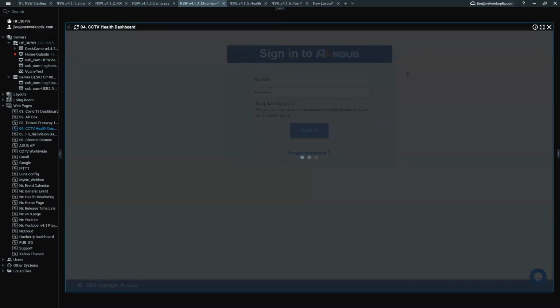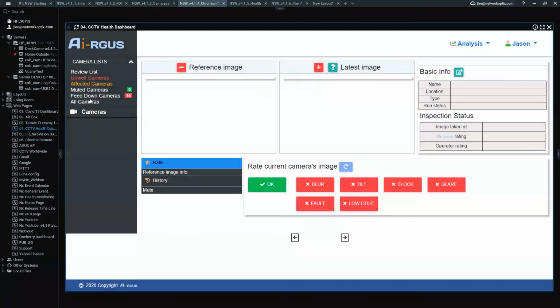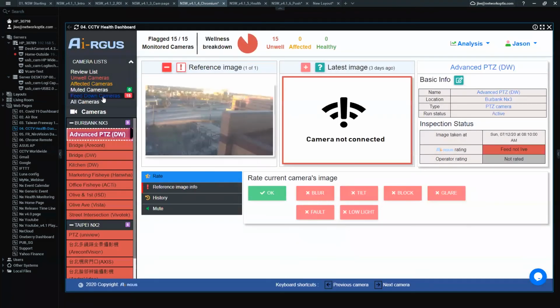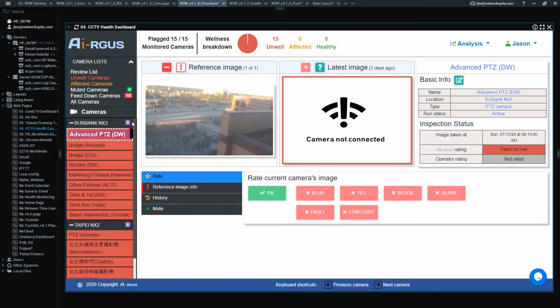We can also build this kind of dashboard, a health monitoring system, directly inside NX. I think we already disconnected our servers from their server, so you can see all the cameras are offline. Basically, you can see the reference image and the latest image to get some idea of how each camera is performing right now. Are they still giving the image that the user wanted when we configured the camera?